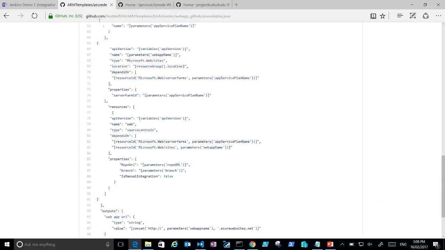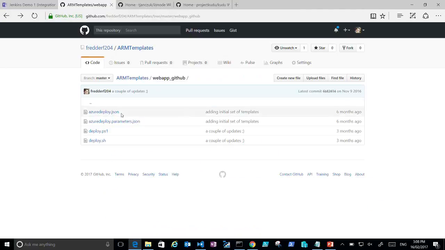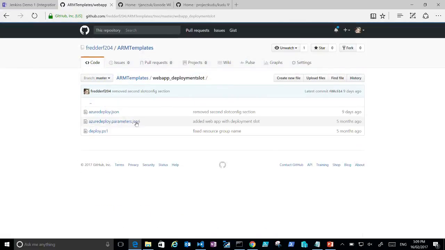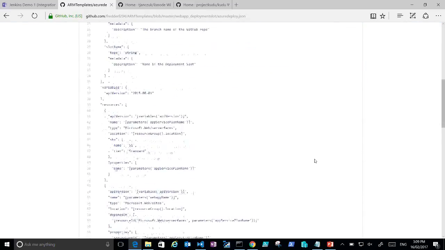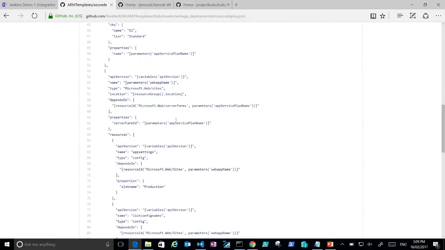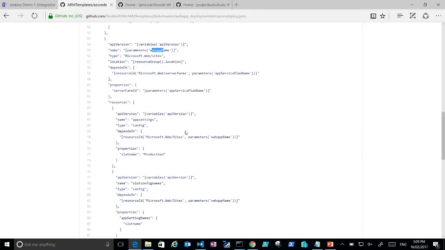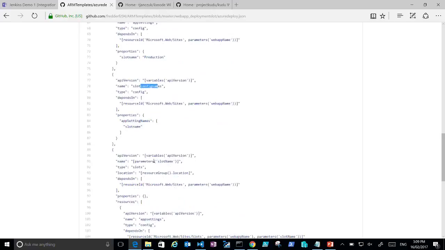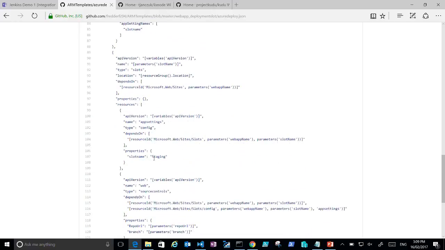So where the ARM template differs from this one is that we're going to be setting up slots. So basically, again, we're doing an app service plan. We're doing a web app, but inside of our web app, I've got these staging slots. So I've got slot config names, and I've got a staging slot somewhere. Here we go. So out of the box, you'll get a production slot. I'm also configuring a staging slot.